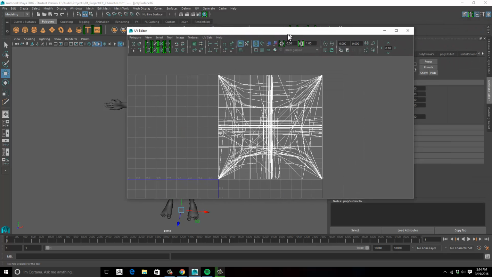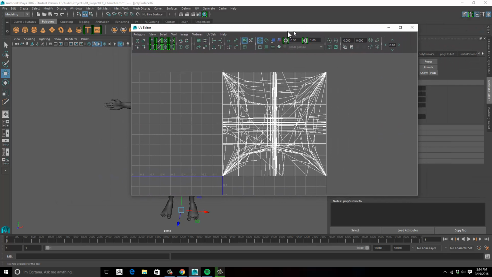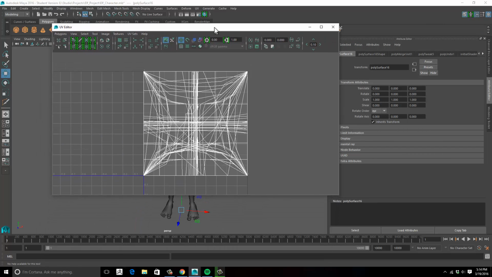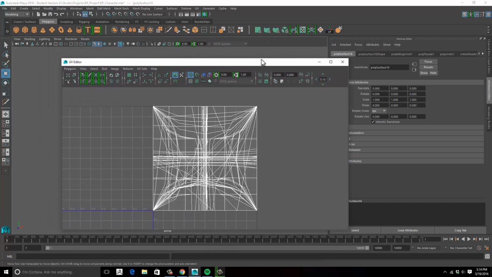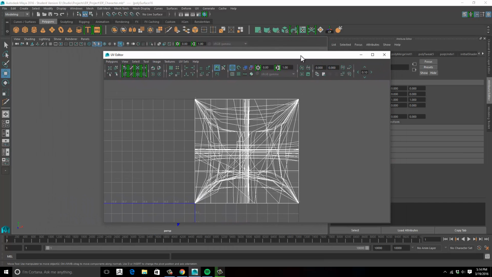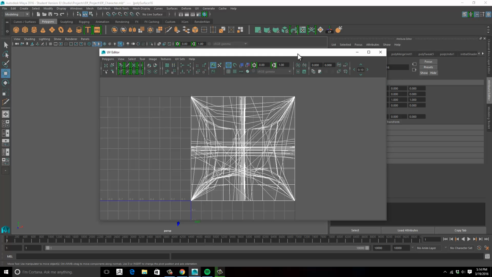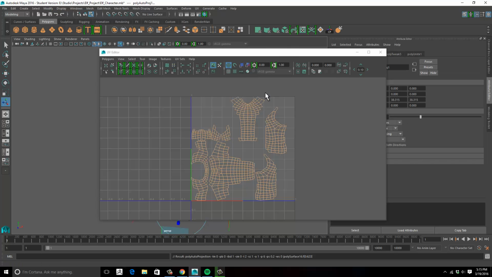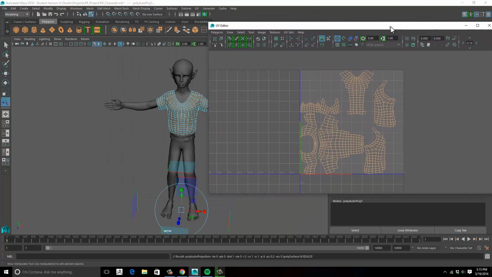So when it comes to UVing, well, first let's do a planar map. I like to start with a planar map, and I'll kind of show you why. If you start with a planar map, actually, let's start with an automatic map. That used to be my go-to. I would always just open it up and start with an automatic map and get something like that.